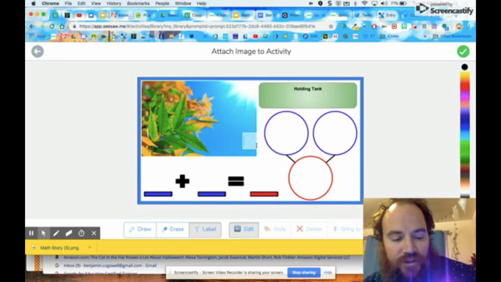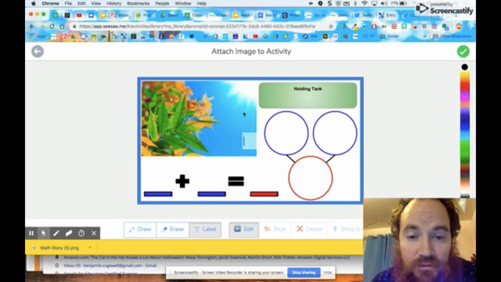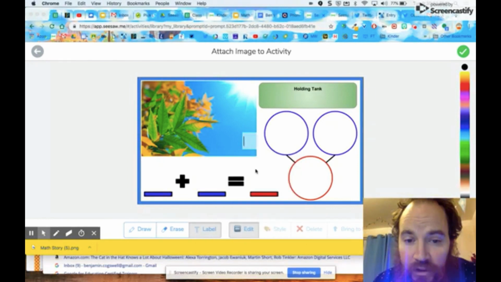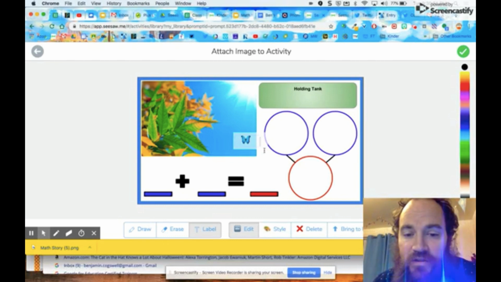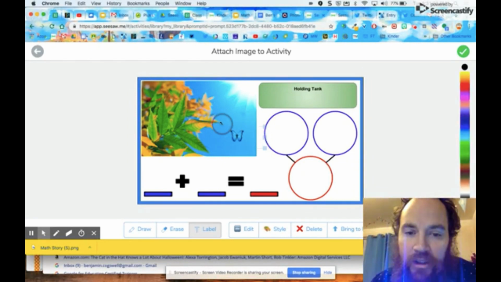So my emojis on a Mac, Command Control space bar. And waiting for that to come up. I'm looking for the butterfly. I've noticed if you put these emojis in and then you delete it, it changes them. So don't delete it after you put it in and try to get rid of that space. Hit my style, hit sample, make it a little bigger.